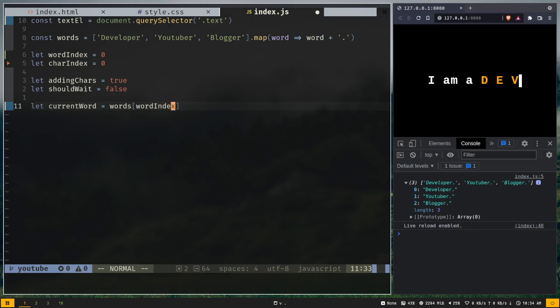And now we need to create some functions. So first function I will create is the add char function, which will add a character to the h1 tag. So const add char.